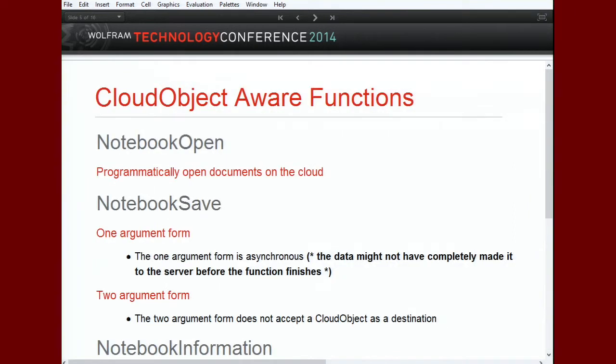But the real interesting stuff is actually the notebook functions in the language that we can use with cloud objects. So the obvious one, of course, is NotebookOpen. Given an arbitrary cloud object, you can directly open the notebook in the front end, modify it to your heart's content. You can then call NotebookSave on that notebook object, and it will then send it back. But as I mentioned, it is asynchronous, which means that the data itself will not be sent to the server by the time the function is finished. That's something to be aware of.